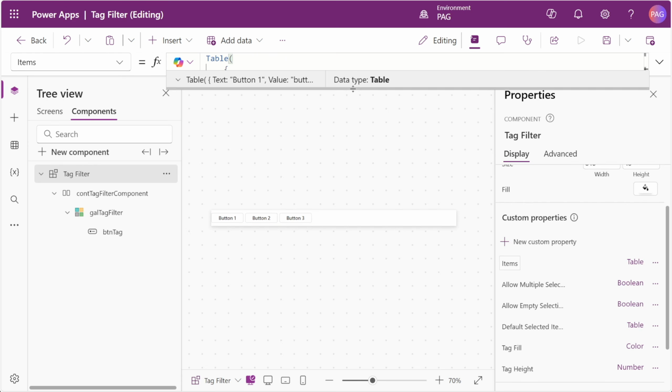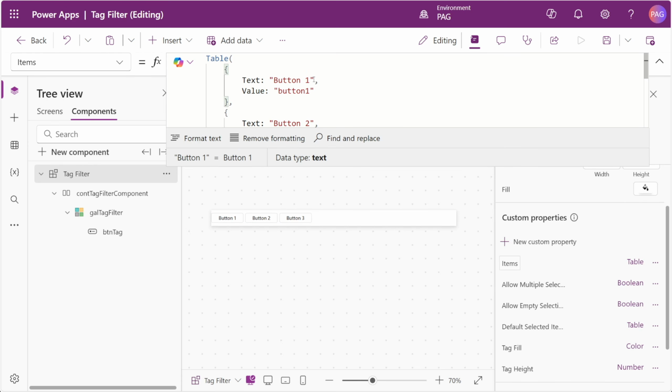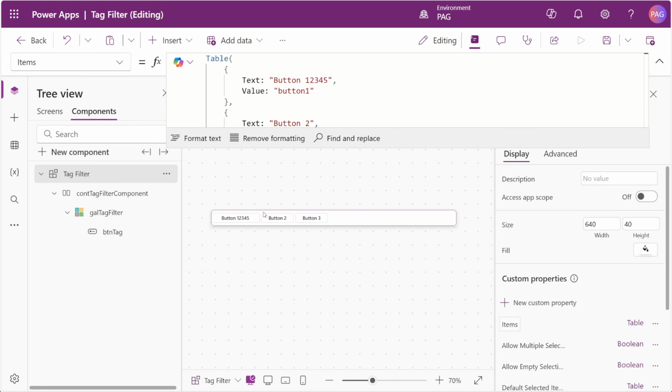If I go to our items, for example, and I give our first button some more text, you can see how it expands, but it keeps the same positioning relative to the other buttons because those now see the new width of that button and calculate the appropriate X coordinate further in the chain.